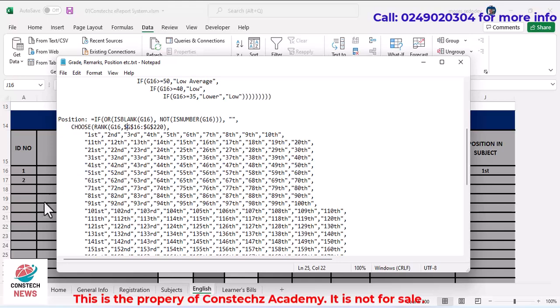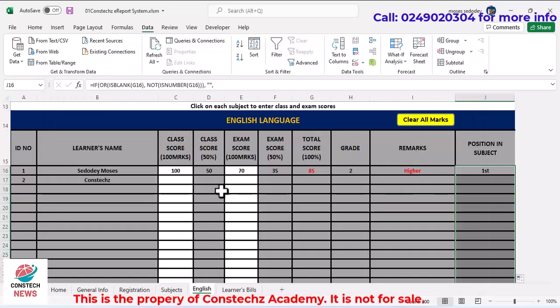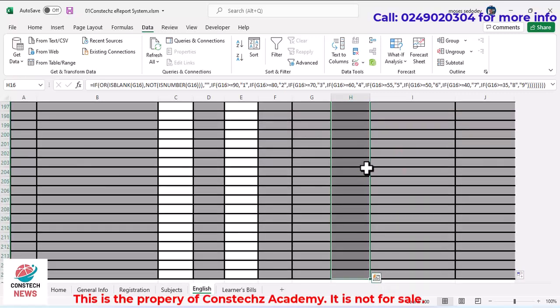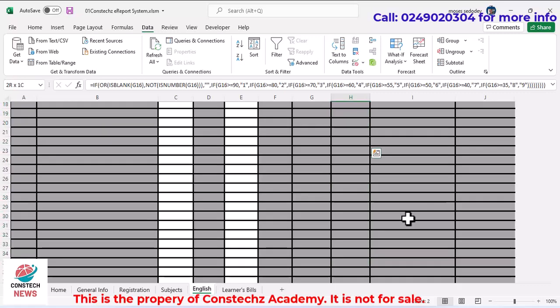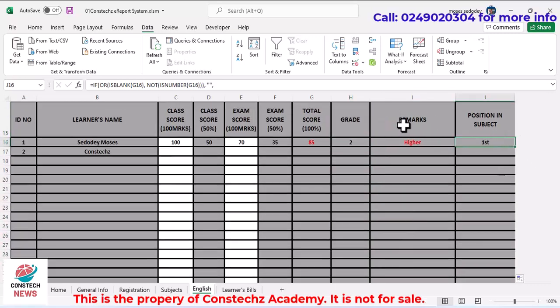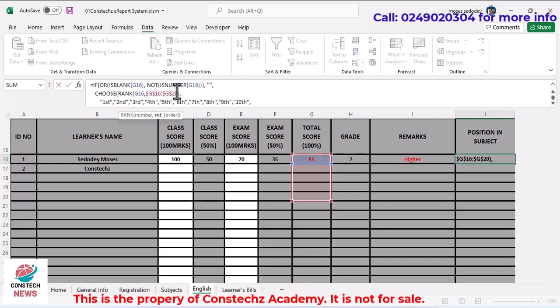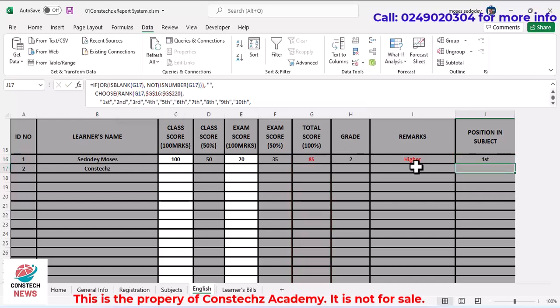Let me see the last range of cells. My vertical bar is not working. So the last range of cells is 215. So let's do that correction. So here it should be 216, not 215. Okay, 216. It is the same thing.